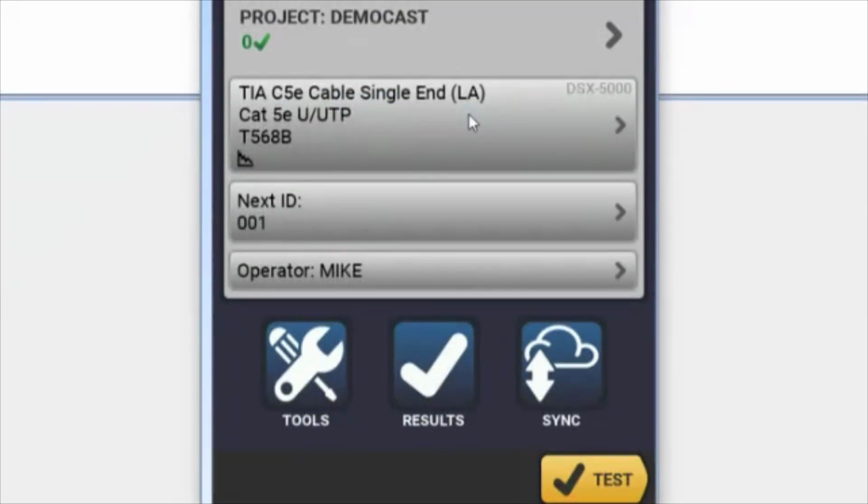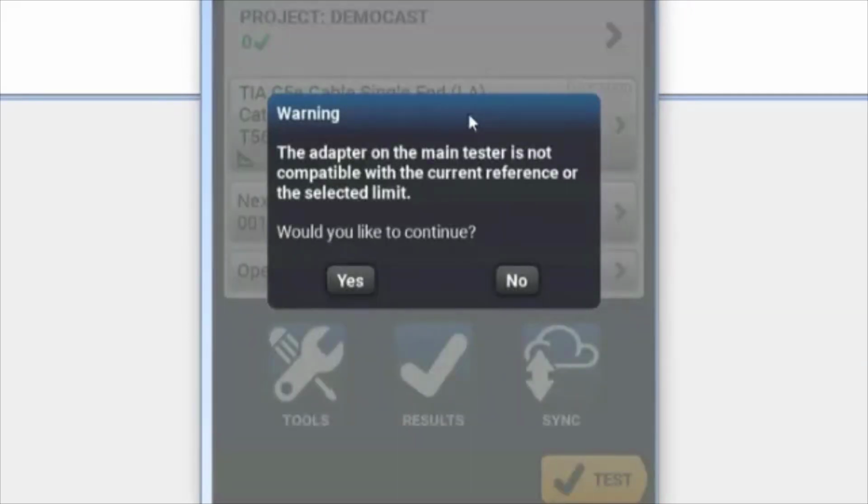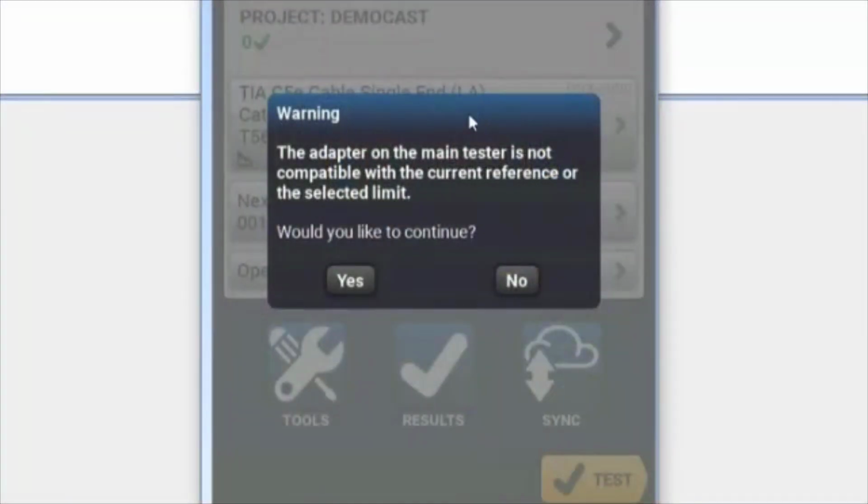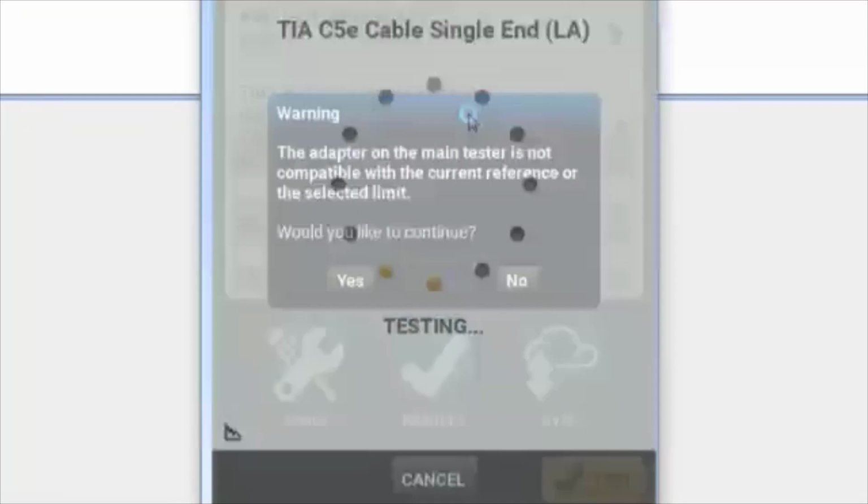So I'm going to go ahead and hit test on my tester. When I do that, a message is going to pop up, and it's going to say that the adapter on the main unit is not compatible with the current reference or selected limit. That's because we selected a test limit that uses a lab adapter. It's just telling us, you know what, we're going to ignore that RJ45 jack right there. We don't care about that jack. Okay, neither do I. So I'm going to go ahead and hit yes, and we're going to let that test run.